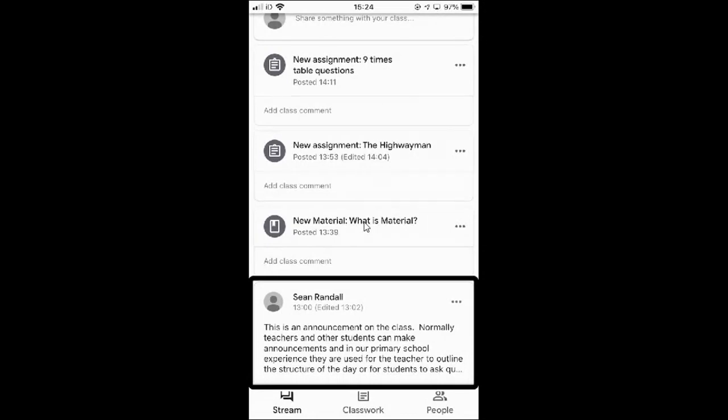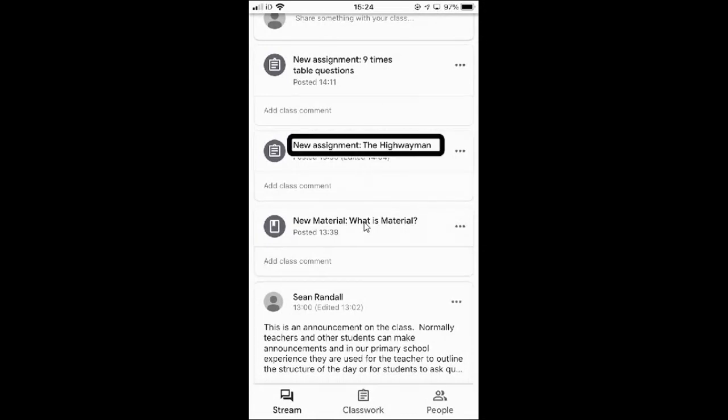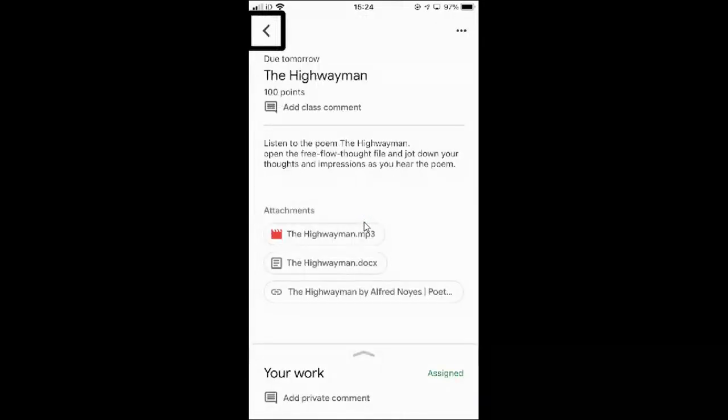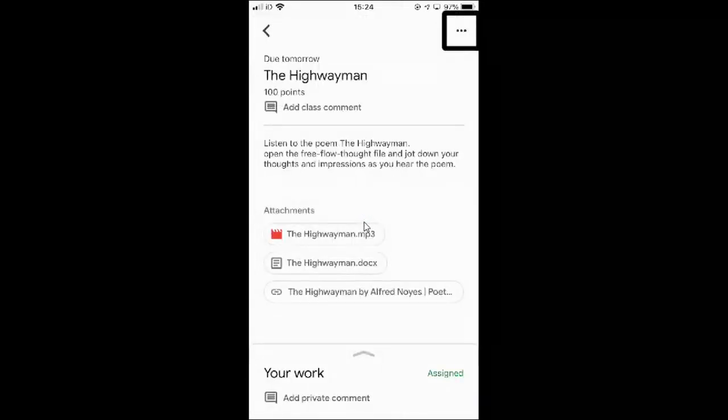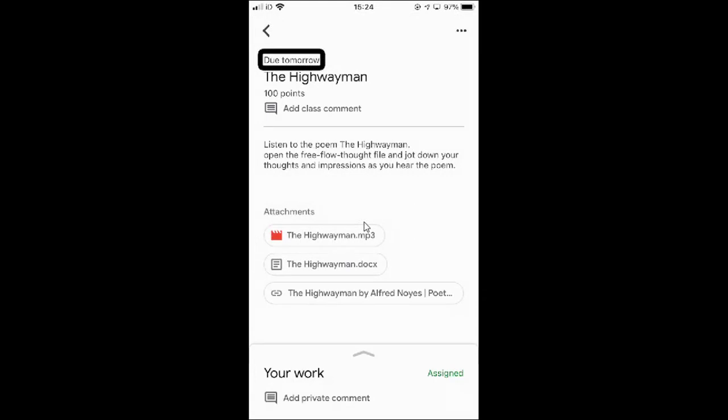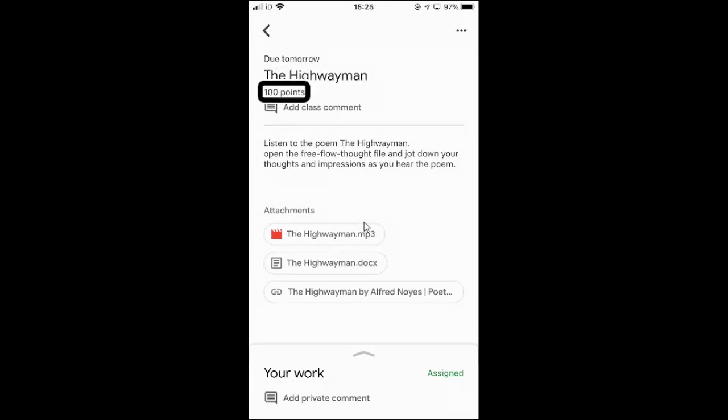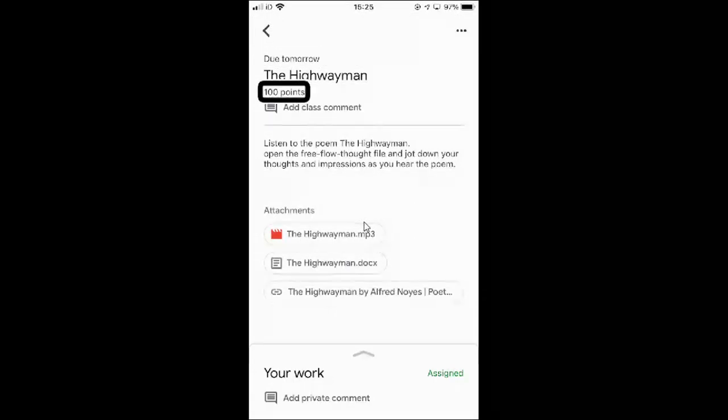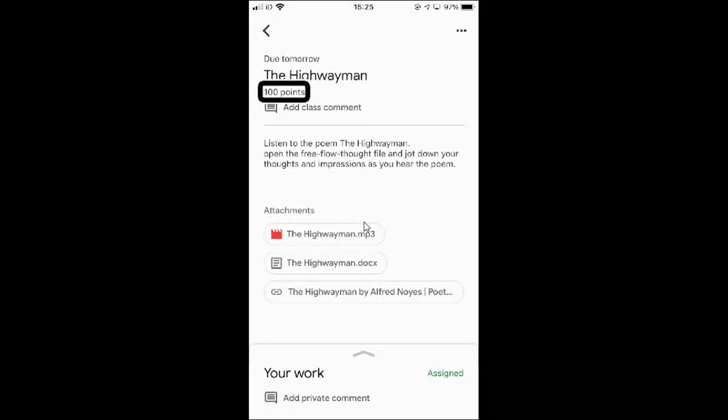Let us tap on an assignment. New assignment. The Highwayman. So this is a poem, and Back button. I've double tapped. I'm in the view now with this assignment. Options. Due tomorrow. I'm flicking to the right. Highwayman. 100 points. And you can hear it's quite similar to what you heard on the previous video if you listen to that one on the computer.